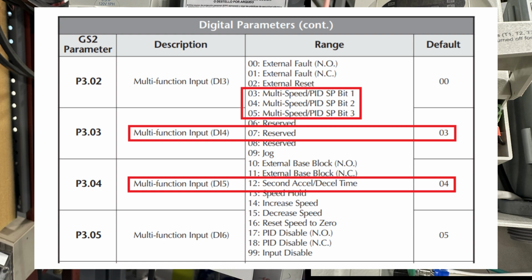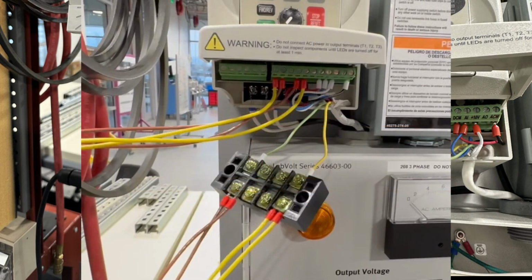Now we need to set bit 1 when reverse is selected and bit 2 when forward is selected. As we see on the screen, the yellow wire is the forward input, and the green wire is the reverse input from the direction selector. The forward signal is going to the DI1 input for forward direction and the DI5 input to set bit 2 on to select speed 2. The reverse signal is going to the DI2 input for reverse direction and the DI4 input to set bit 1 on to select speed 1. Now let's go set up the VFD.